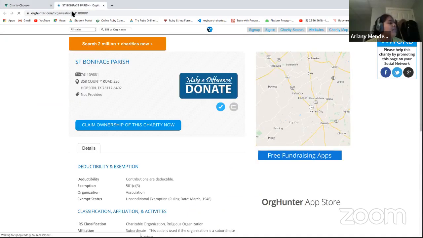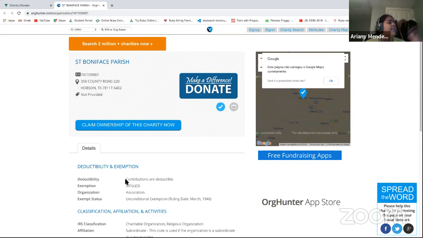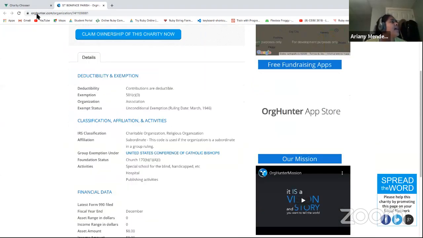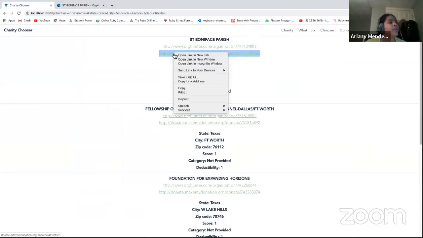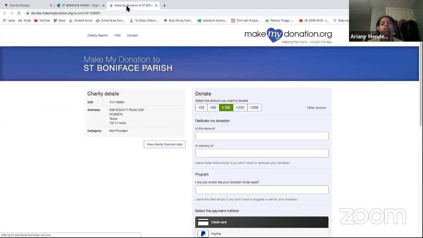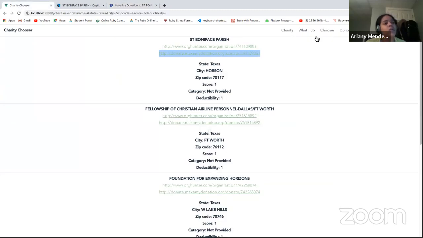So you can read the exemption, the address, you can call them and ask questions. And here, the second URL is the donation URL. So you can come here and donate 35, 60, 100, 200, 500, however much you want to donate. So the next one is the donor.